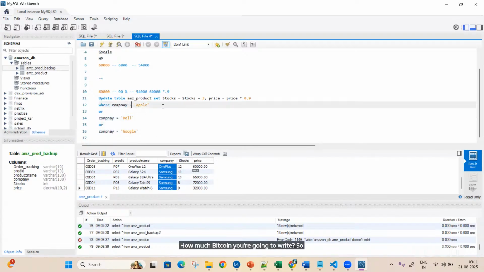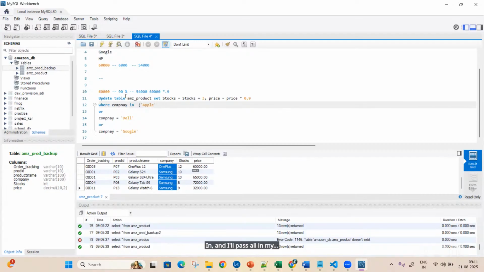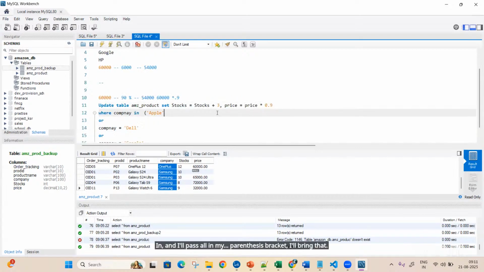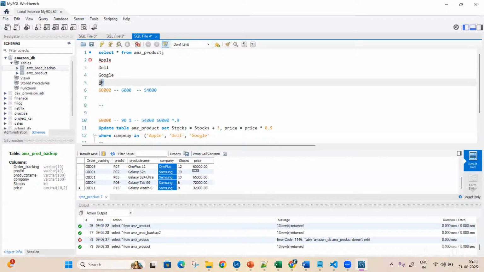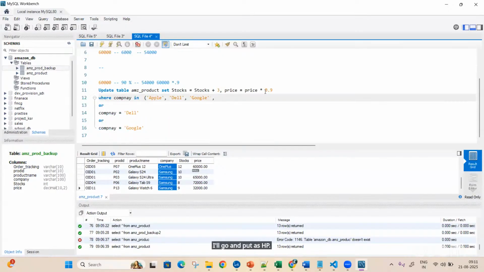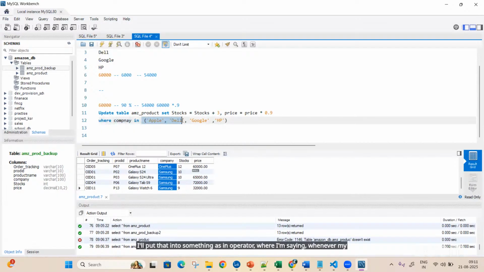How much code are you going to write? So for that, I'll use something called in, and I'll pass all of them in parentheses. I'll put a comma, a comma, and I'll go and put HP. Now, whatever data I have put into the in operator, I'm saying whenever my company data has these records, either Apple, Dell, Google, or HP, go and update my table, increase the stock by 3 and reduce the price by 10%.